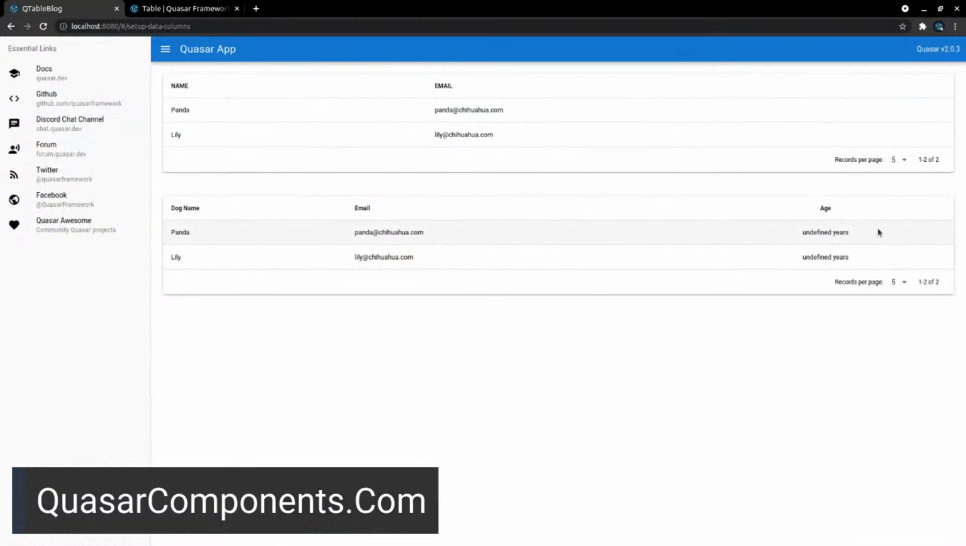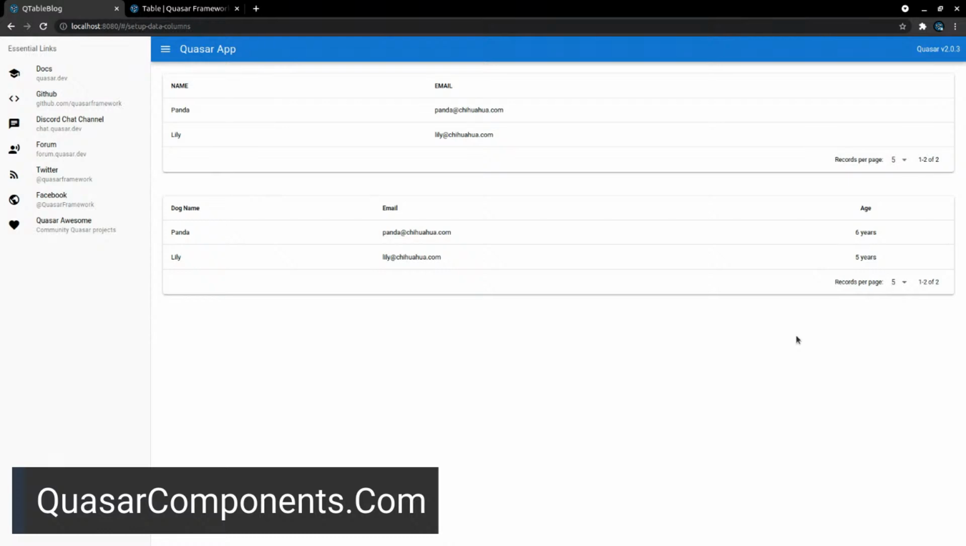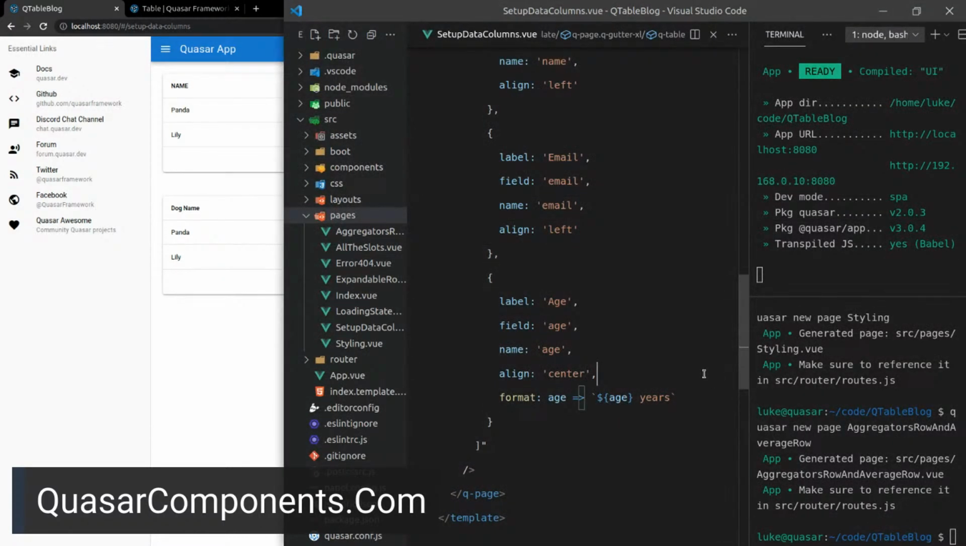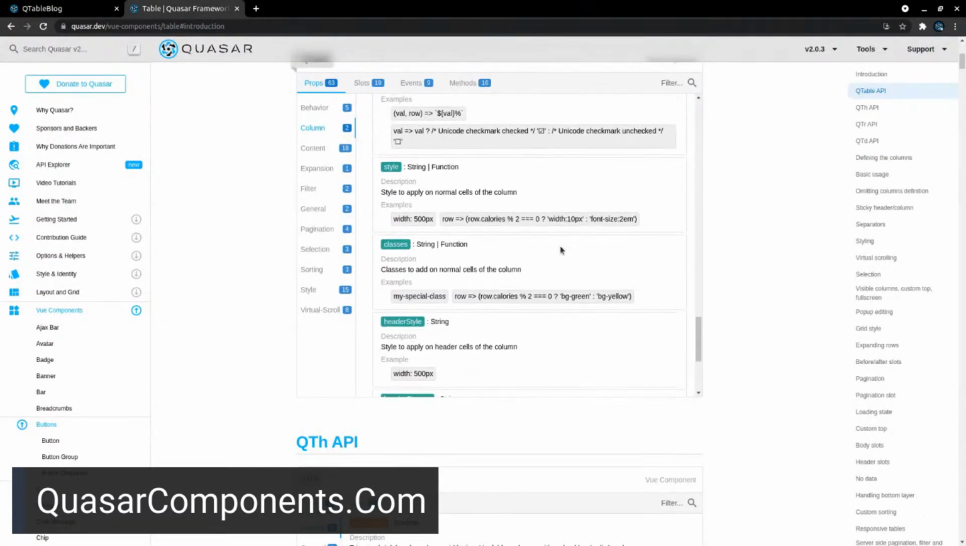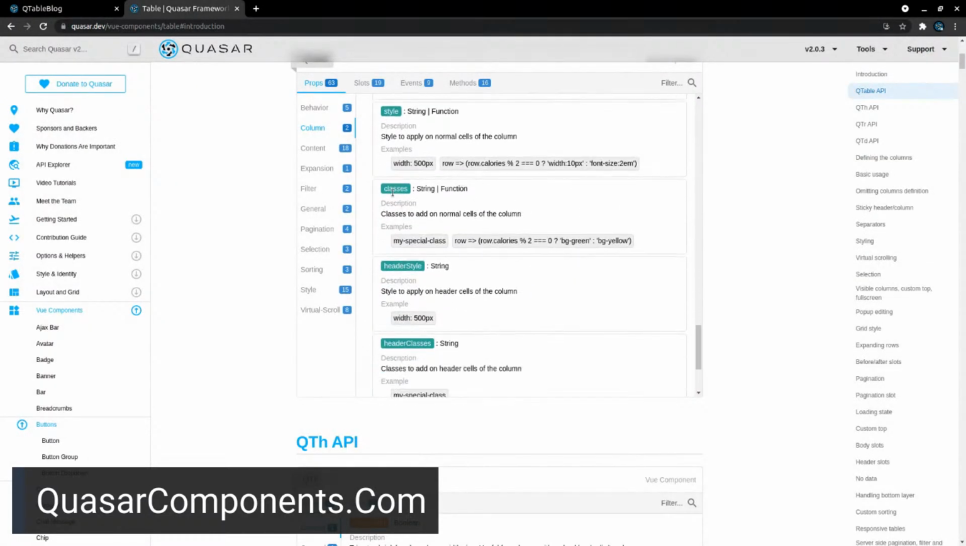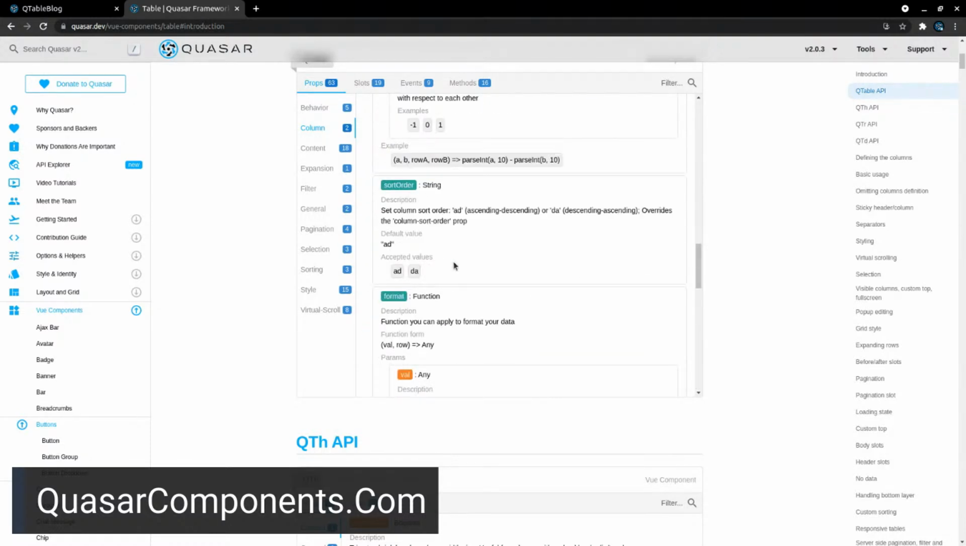It's a good example of a format. Undefined years, okay. Maybe it is just the age that we get in there. See what that does. There you go, 6 years. All right, so that's an example of formatting. What else should we keep? Style, no. Classes, no. This is all kind of stuff that I might actually save for later on. Then you got visible columns. No, I'm not going to use that either. Okay, so that's a pretty good starting example.